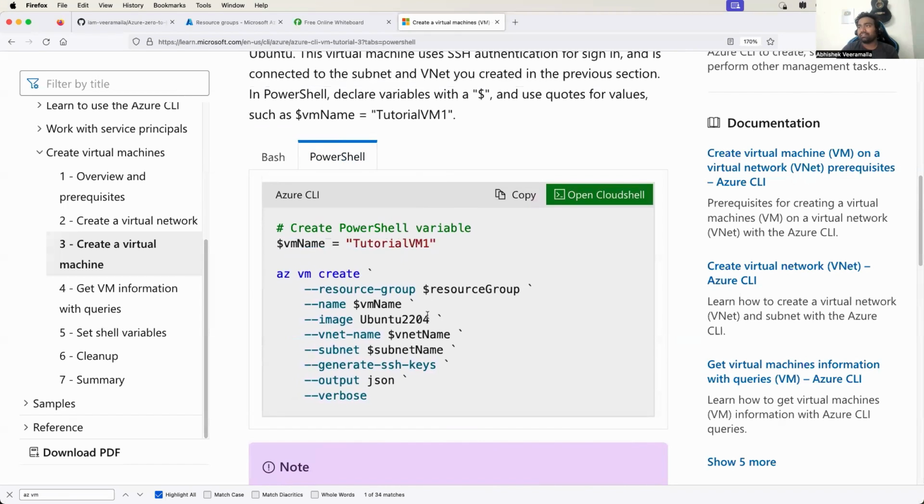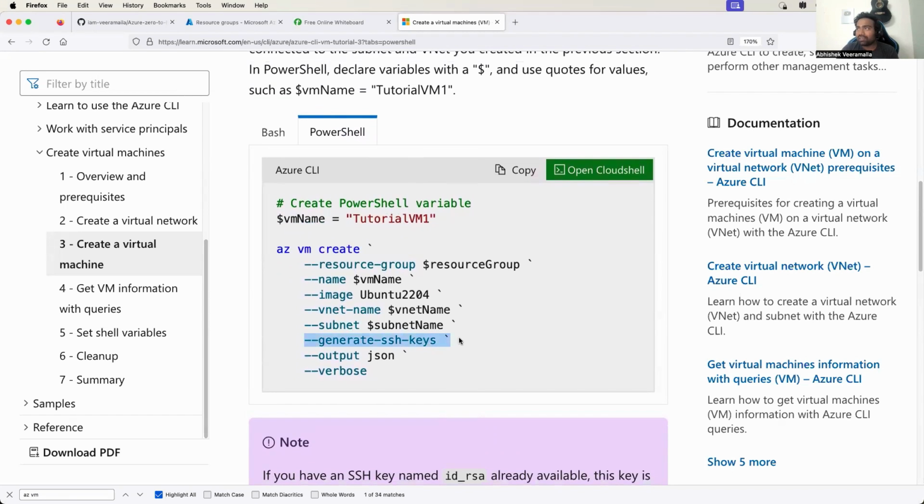If you go to PowerShell, right? So here it is generating SSH keys. If you don't have them, probably if you are using Windows, you don't have the keys most of the time, so it will create the SSH keys for you.